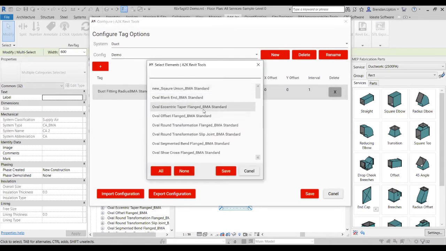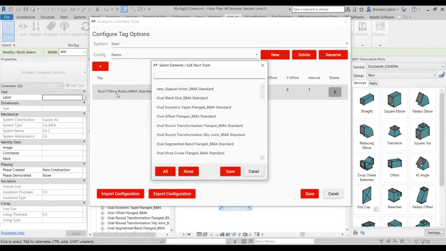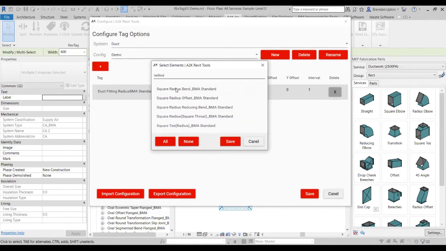From the family types list, once I've picked the tag that I want, I have to then tell the tool what families I want to tag. We have the same feature here, so you can type in a search. If I search for the same keyword, radius, you can see my list is filtering out now to radius fittings. So I can pick from the list.